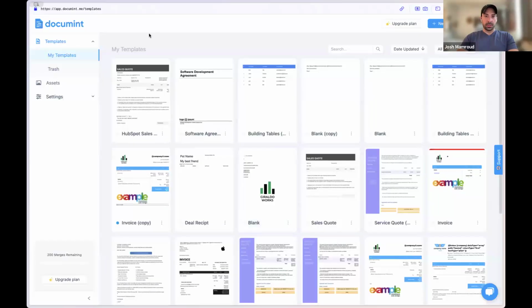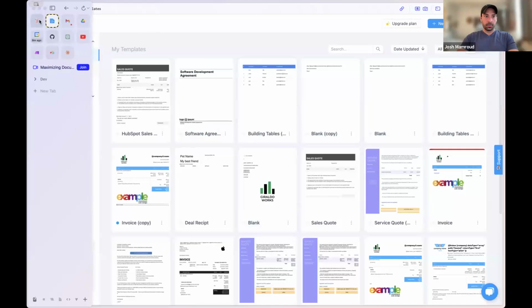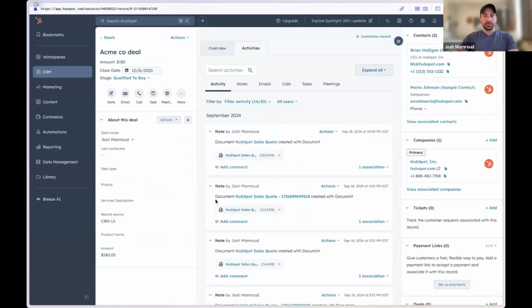All right. Are you able to see my screen? Excellent. All right. So this should be a screen that everybody's familiar with. We're in the deals object in HubSpot.